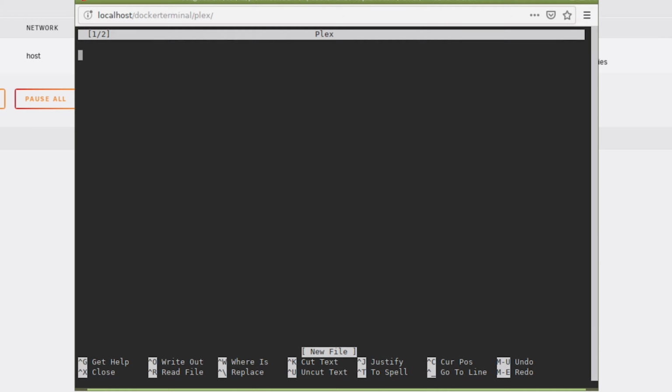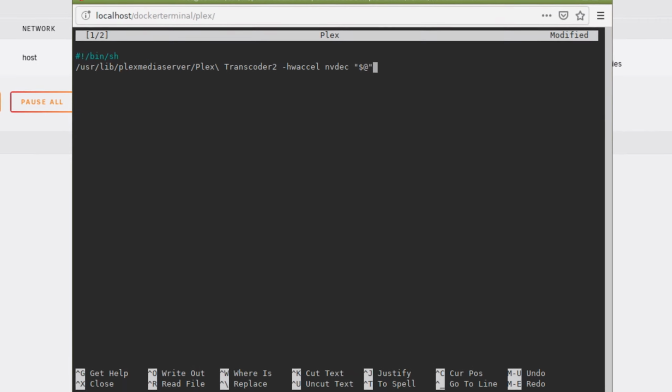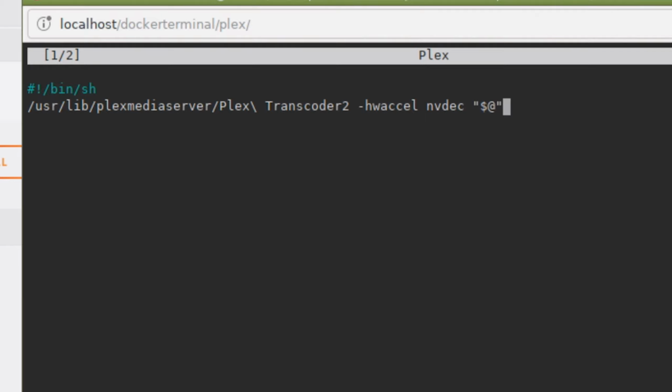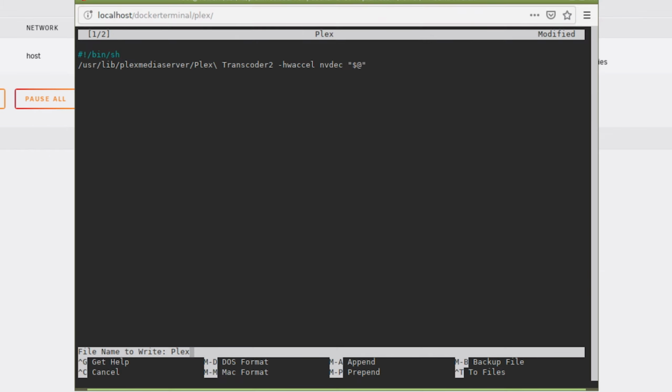Once done, you should see a new text screen pop up. Here you're going to want to type in exactly what you see on the screen. To make this easier, I will include the text needed here in the description of the video, but you want to make sure it matches up exactly as you see it here. Once done, hit Ctrl-O on your keyboard.